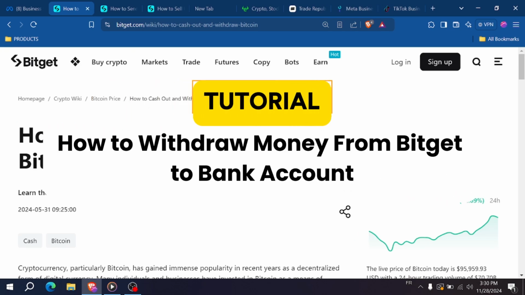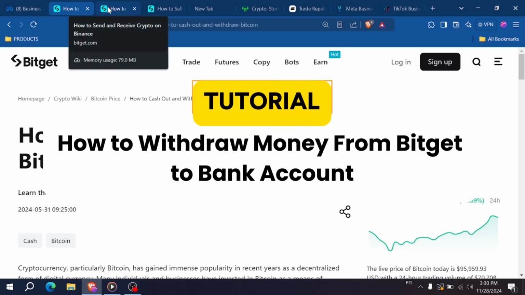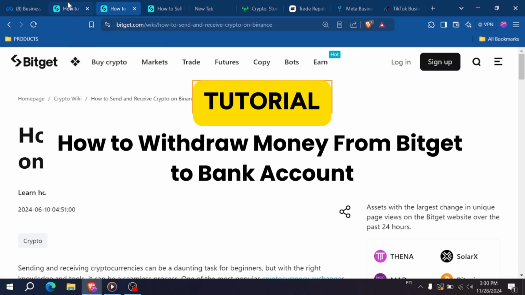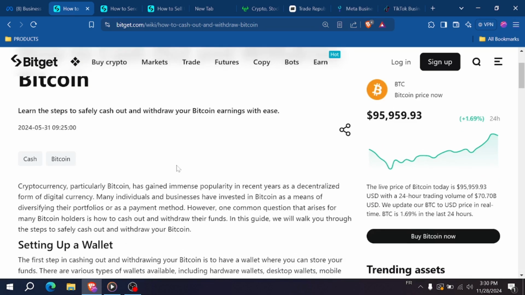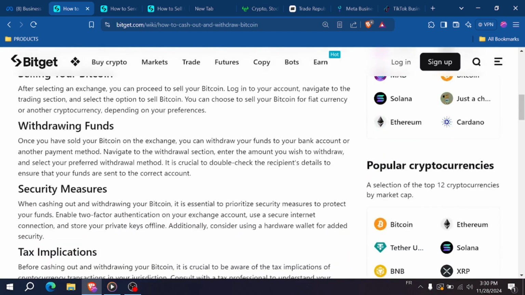How to withdraw money from Bitget to bank account. Need to withdraw money from Bitget to your bank account? In this short guide, I'll walk you through the steps to safely transfer your funds. Let's begin. Open the Bitget app or website and log into your account.